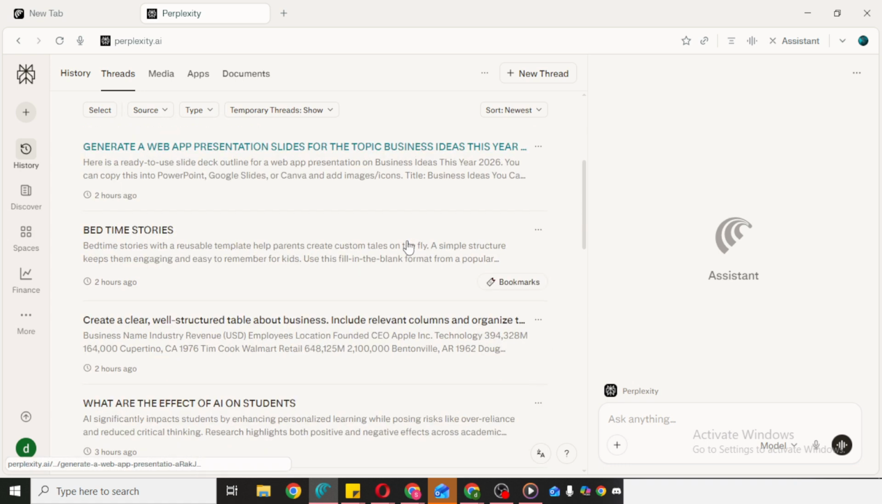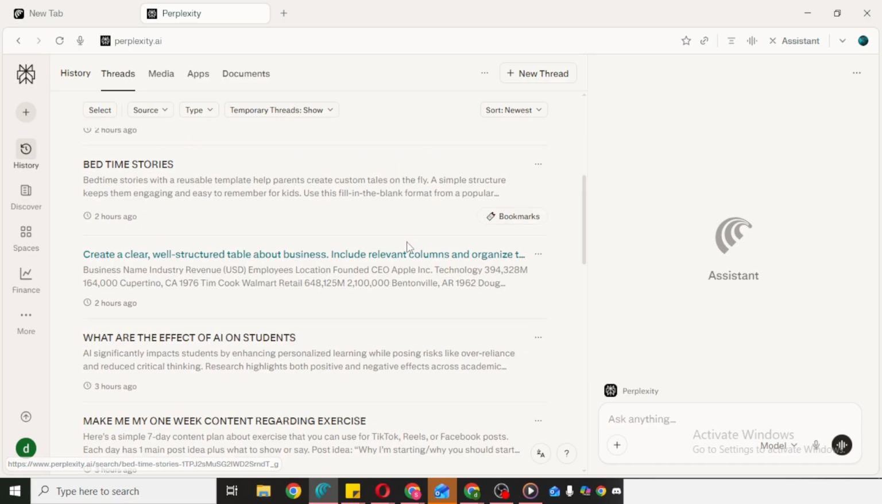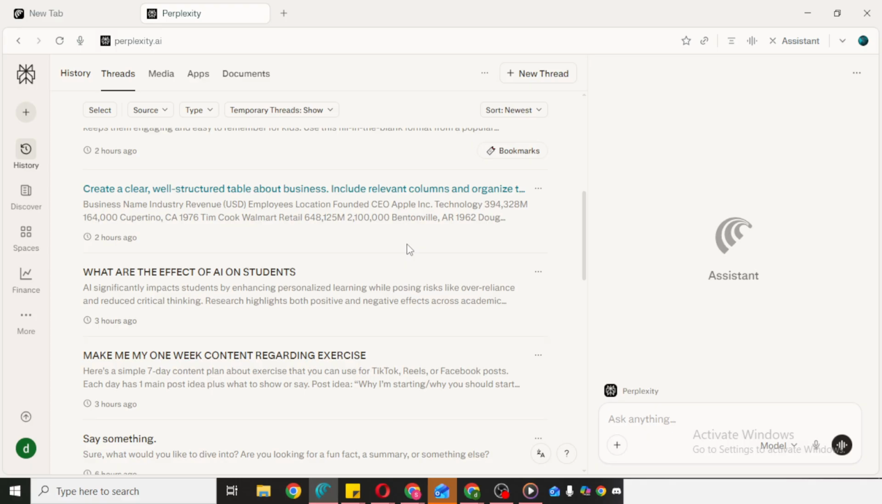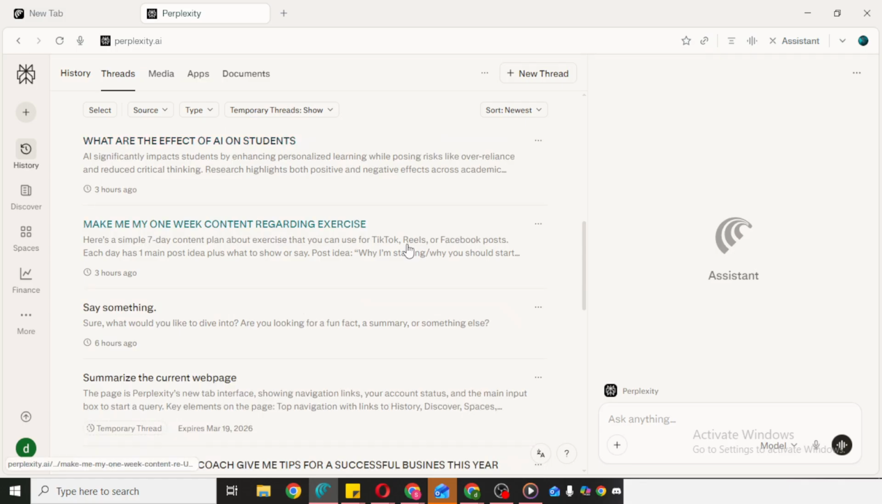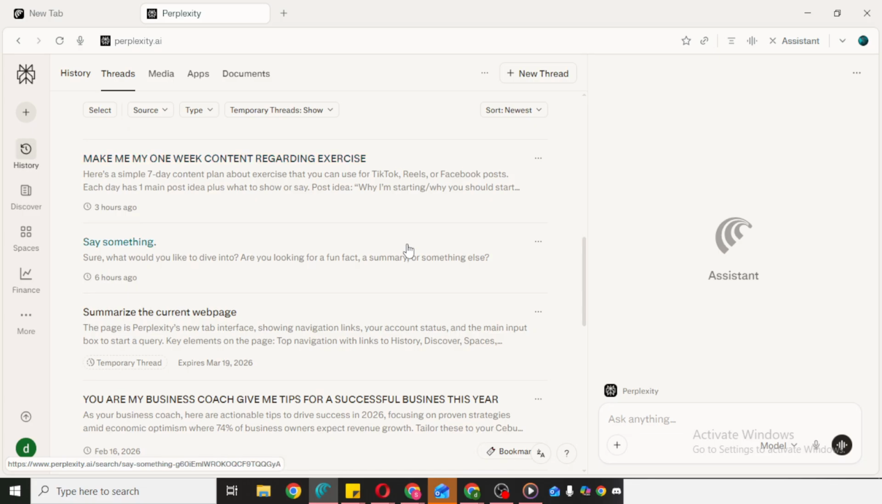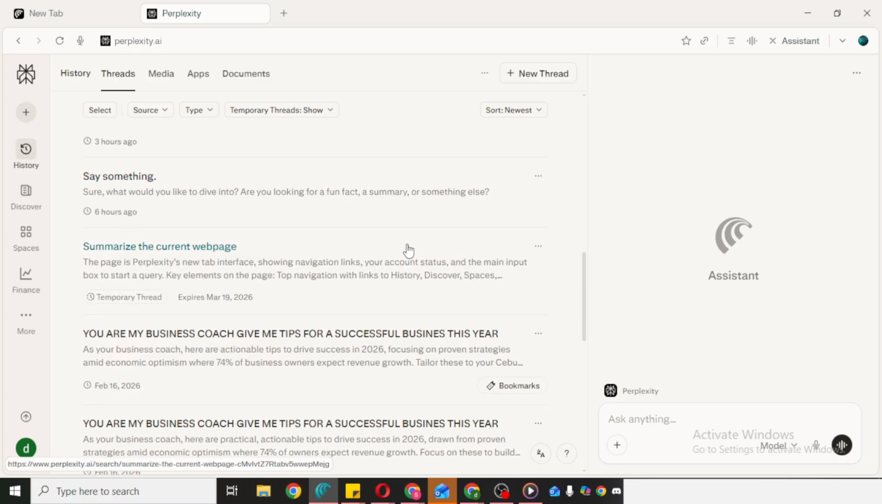This is especially useful when you want to revisit sources, copy an answer, or pick up where you left off on a project. If you're on a smaller screen or your window is narrow, the left panel may collapse to give you more workspace. In that case, look for the sidebar icon near the top left area to reveal the history panel again. Once it's visible, the process is exactly the same. Your conversations will appear in a vertical list ready to open with a single click.